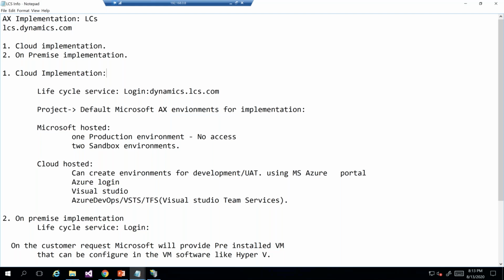Once the customer gets the access and licensing, we have to log into LCS, where we can see the multiple environments. If you want to do build activities, or any other activities related to deployments or the process of the implementation, everything will be included in LCS.